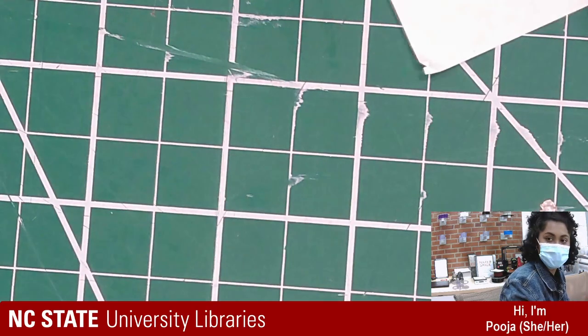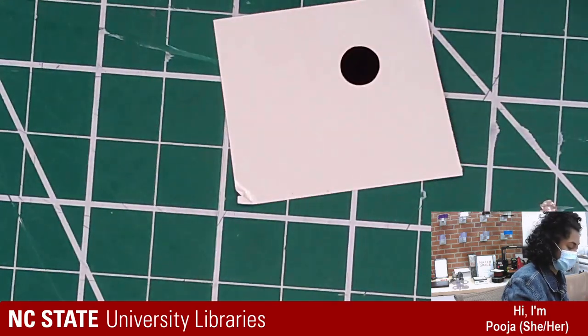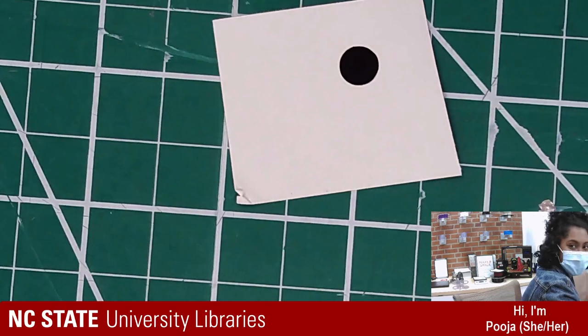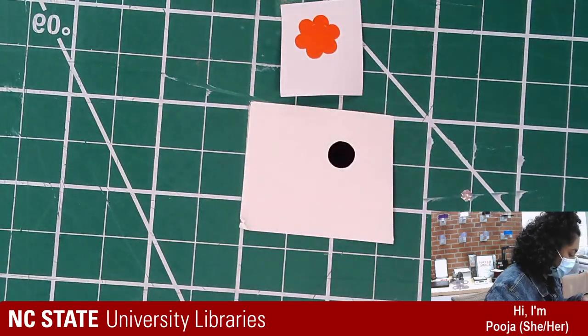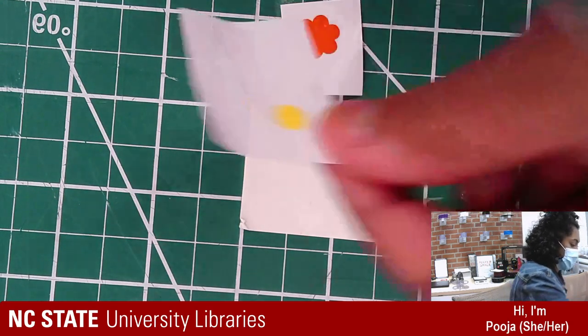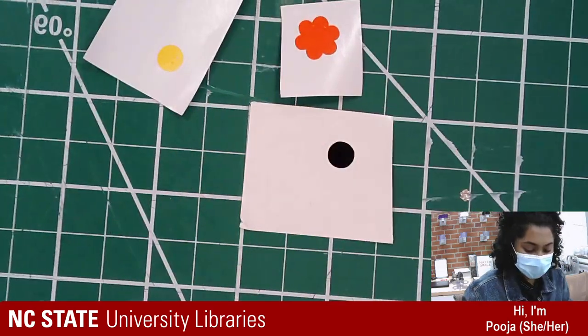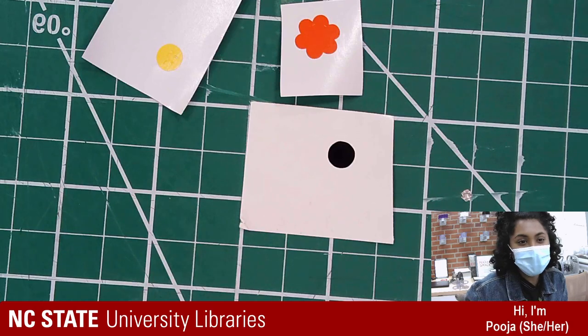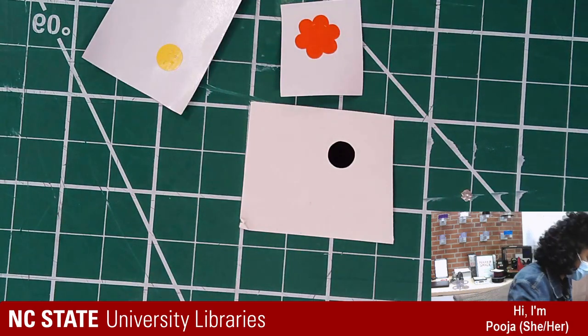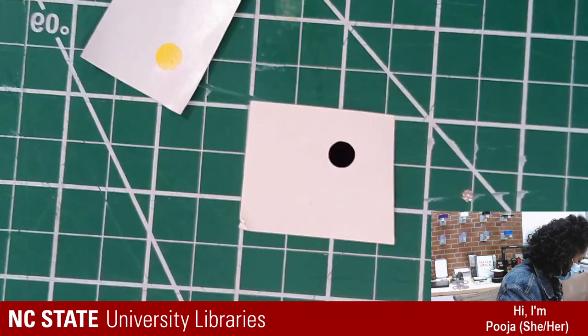So here's our stickers. I'm gonna do the smiley face. Same process. So you can see our different layers. And now to remove the tiny detailed part. So for the orange sticker, we have to remove the inside. So I'm gonna lift it up.